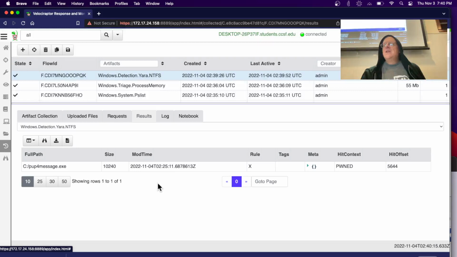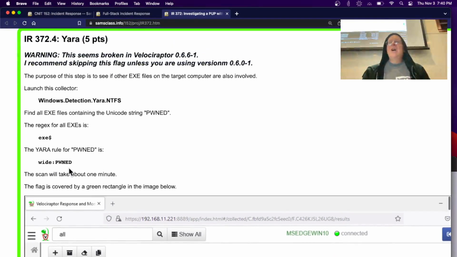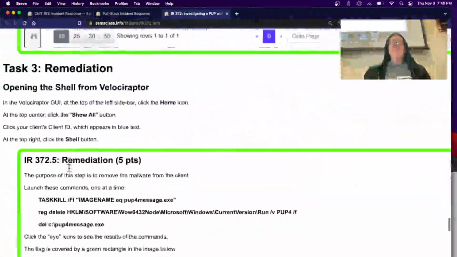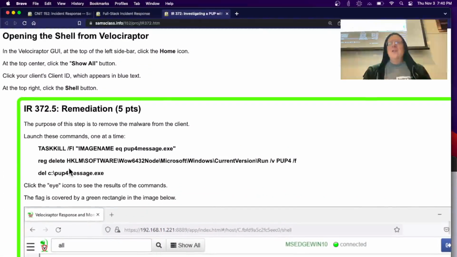The only hit was PUP4 message. So there is no other file on the box that contains that string. So now I have got some reasonable confidence that I do not need to clean any other file off the box to clean it. And now you should be able to do remediation. I'll be interested to see if this worked because remediation did not work when I did it. So task kill.